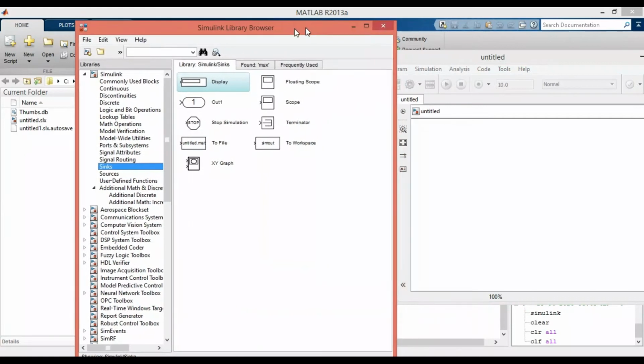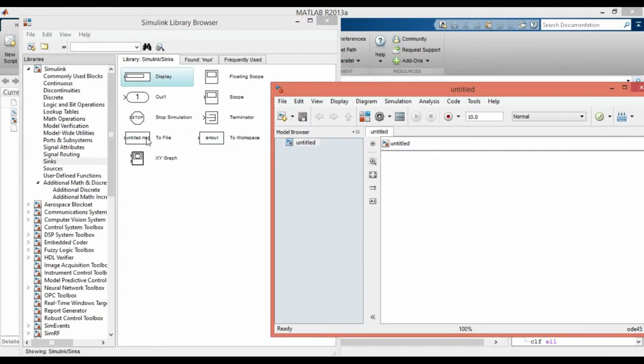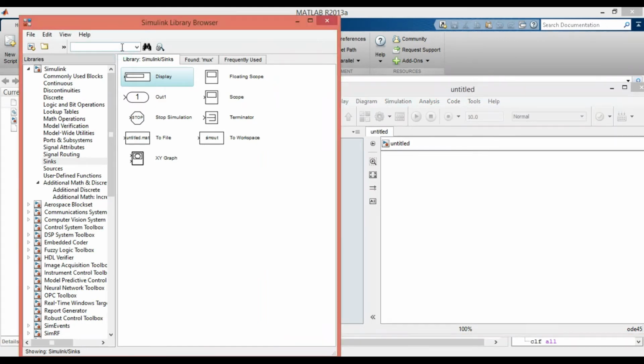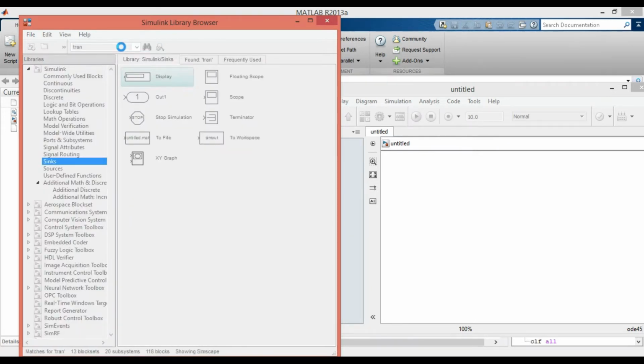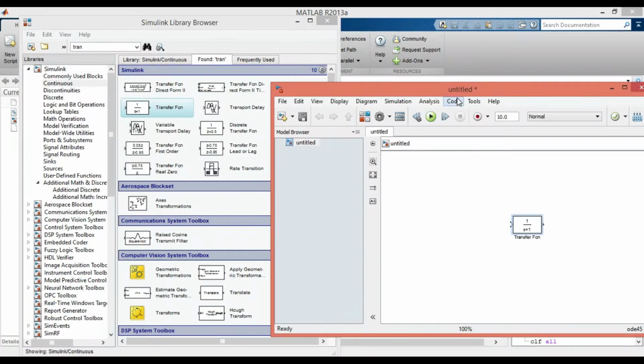Now in that window, first I want to create one transfer function. So the transfer function block is available in that. In the library we can search for that transfer function. If I write transfer function, we can find this transfer function. So this is one transfer function.